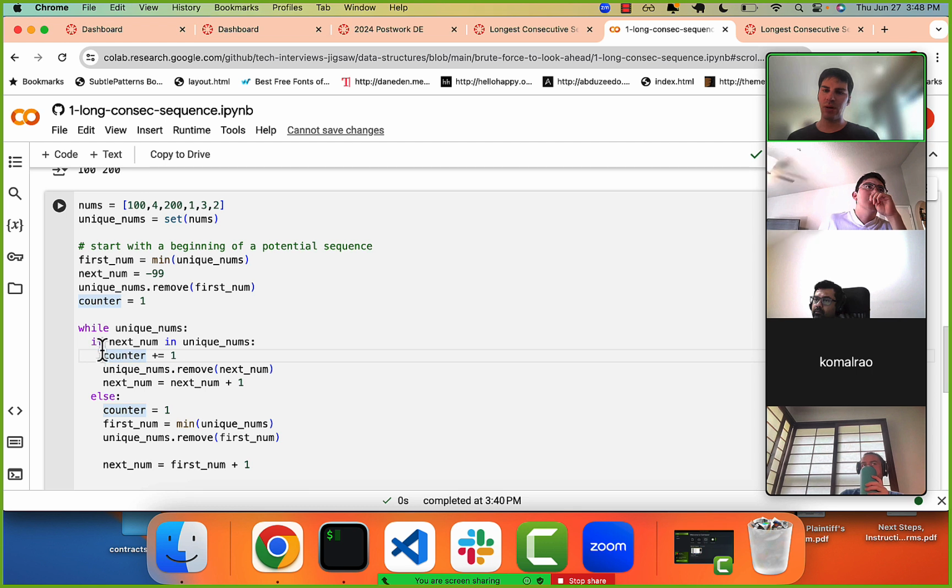Then I'm thinking about the case where there isn't a sequence. And then the next thing I'm realizing is that this case, where I'm restarting my sequence, is essentially the same thing as initializing this whole procedure. As long as I set my next number to something that, in this first case, doesn't exist, this else block becomes my first time ever running this procedure.